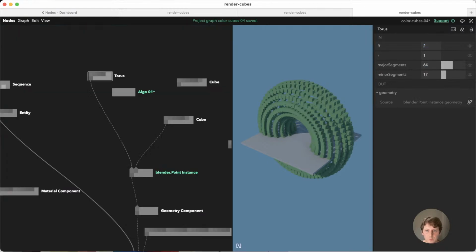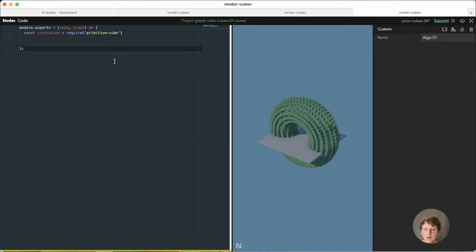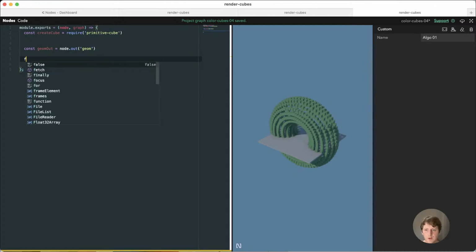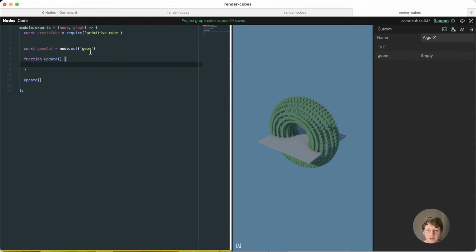Because right now it's a torus. Okay, so do something like this: const geom out, node out geom. So this will be our output geometry. And now I'll do something like function update, call it update. Okay, so this is a function that will be called immediately after this node is recompiled.